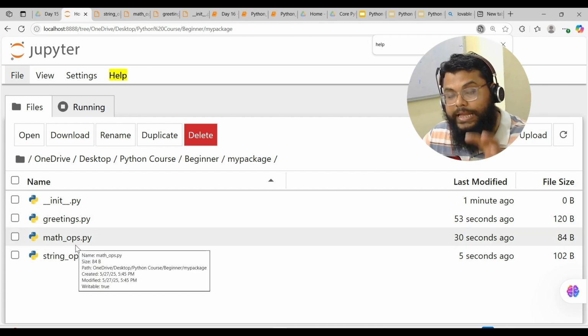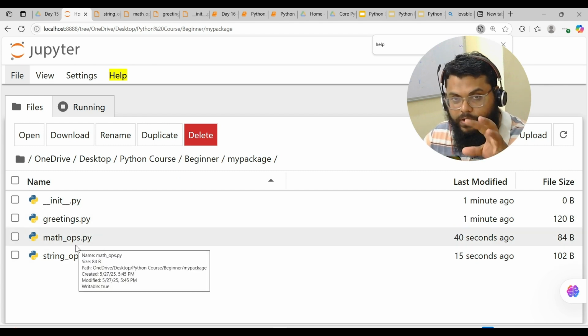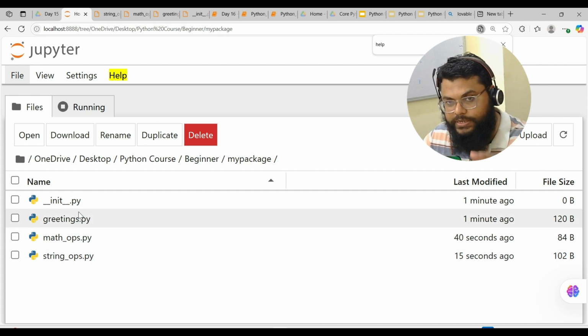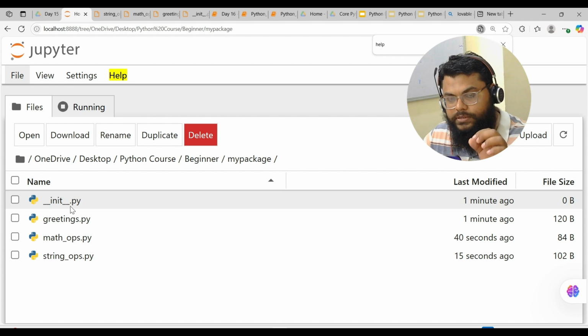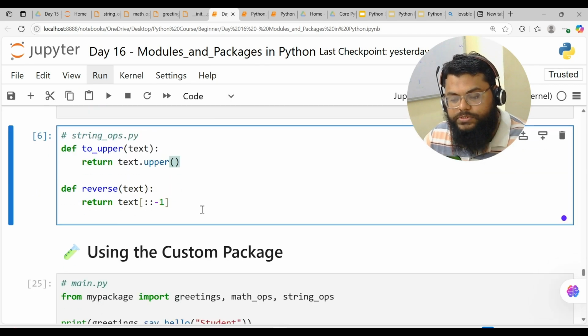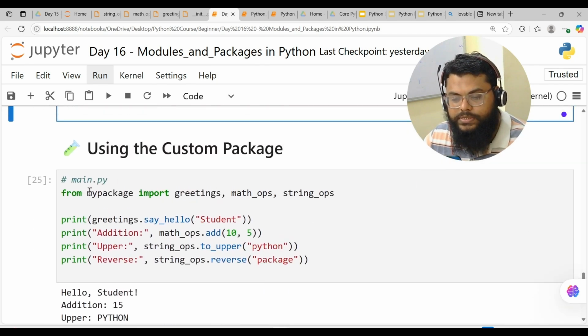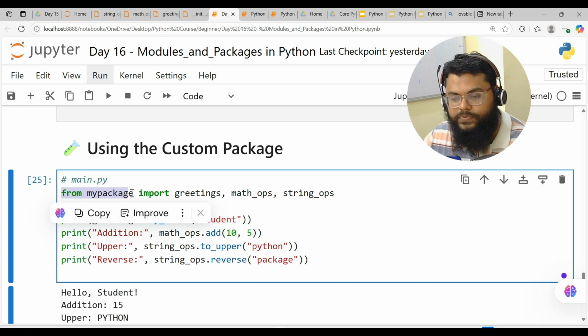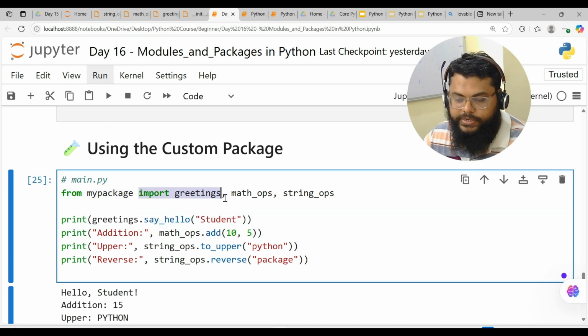So these are modules. So I'm organizing my modules. If we organize our modules along with the __init__.py file, that is our package. Okay, so now how do I use this package? Simple. I'll say from my package, from that folder, import greetings, math_ops, string_ops. So all these I'm importing.